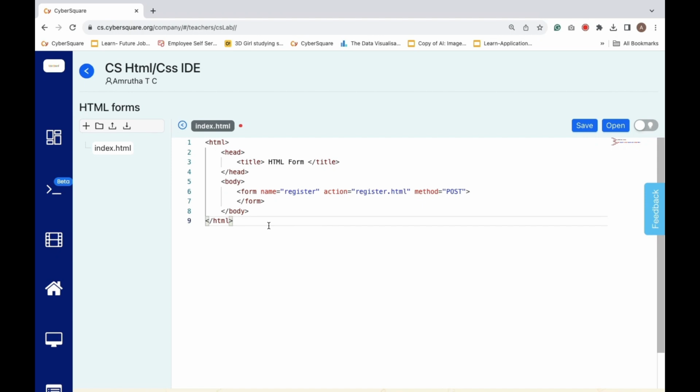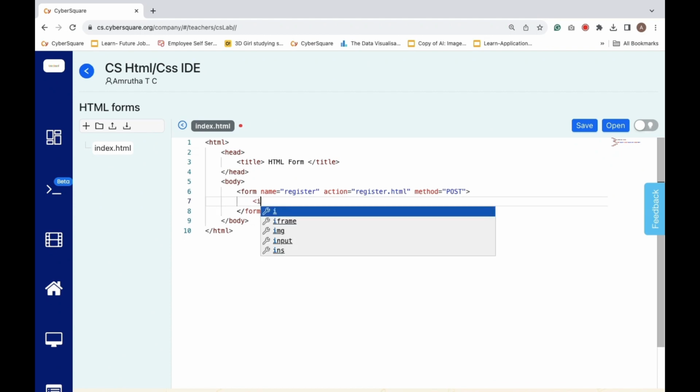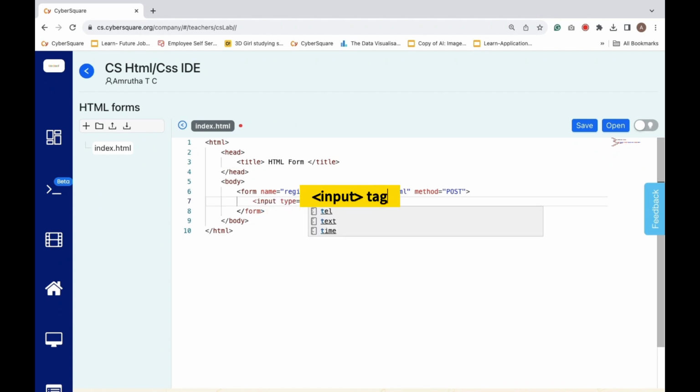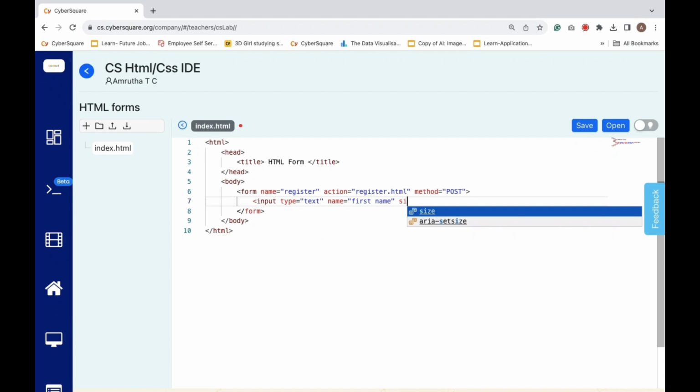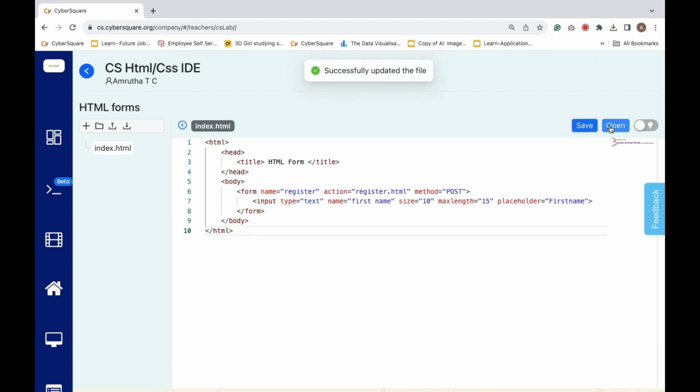Next, we can explore various types of form elements. Input tag. The input tag adds various input controls to a form. Its behavior depends on the value of the type attribute. Now we can save it and open.